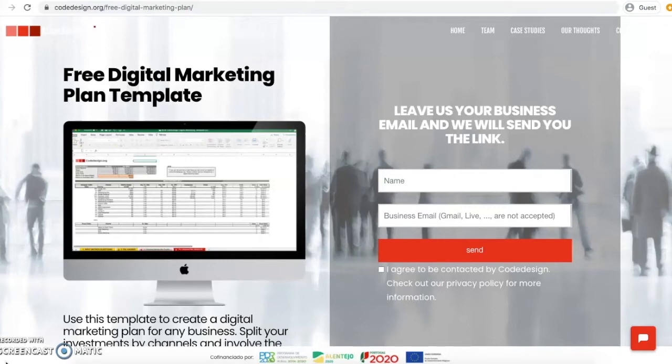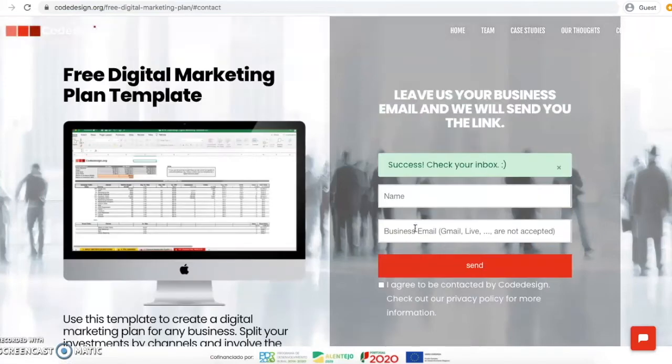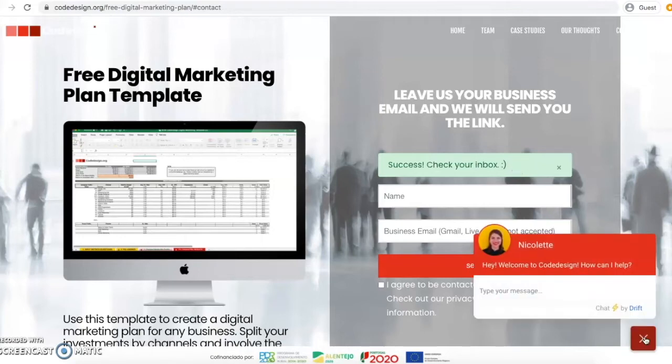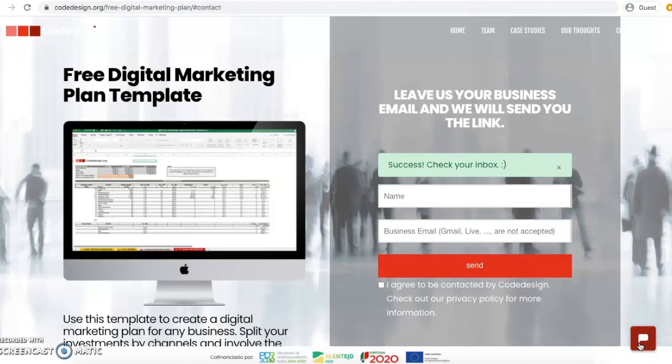So, to get started with your digital marketing plan, just head over to codedesign.org/free-digital-marketing-plan. Once you're here, you can just submit your full name and business email. Tick the opt-in box and press send. Once you submit this form, you should have a copy of the digital marketing plan template waiting for you in your inbox. If you don't see the success message, or if you have any problems downloading the template, you can send me a message in the chat here and I will help you out with this step. Once you've downloaded the digital marketing plan template, go ahead and open it up in Excel or Google Sheets.